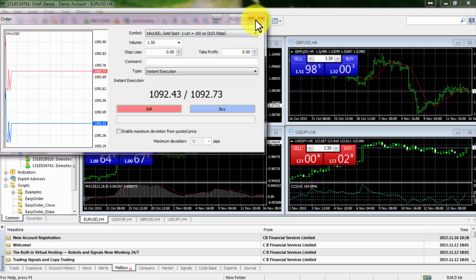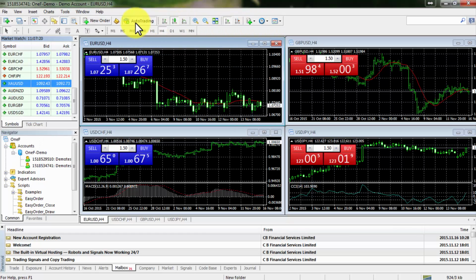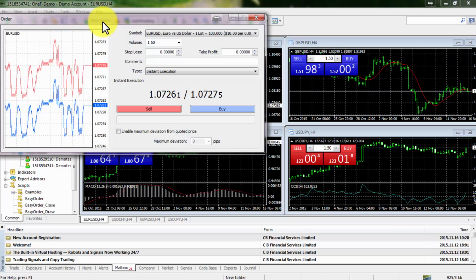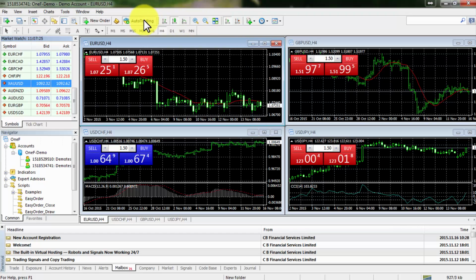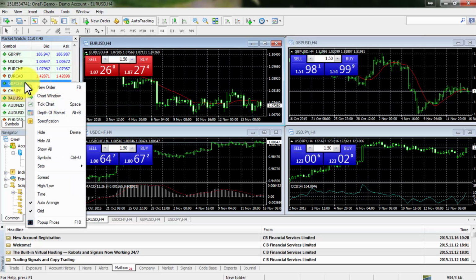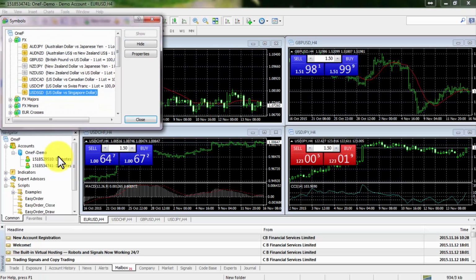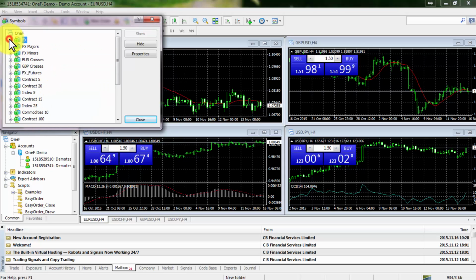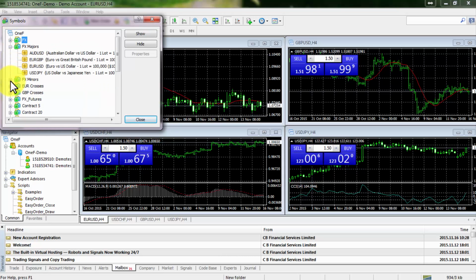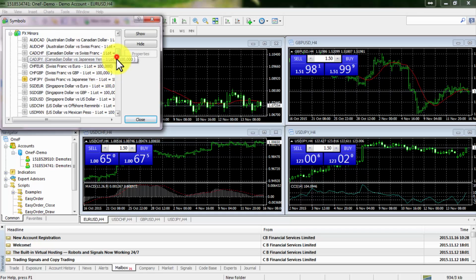Remember, the alternative way to open up a dealing ticket would be to click on new order, or alternatively you could also click on F9 as a shortcut to open up a dealing ticket for that specific market. Furthermore, if you wanted to trade a specific financial instrument and it were not appearing from this list, then you could right click on symbols, and then scroll through this navigation tree until you found that specific financial instrument that you might be looking to trade.